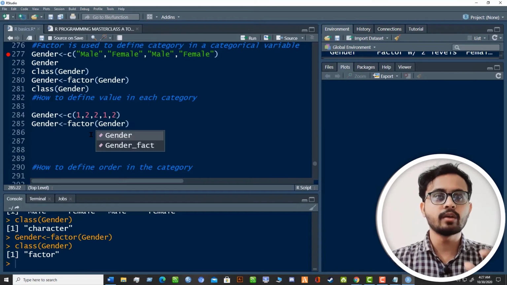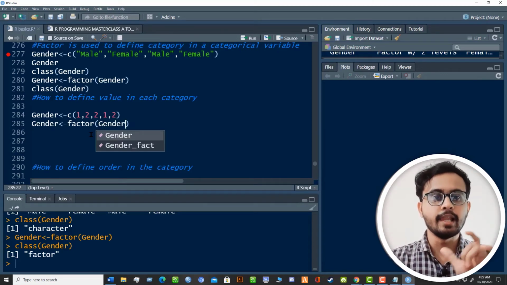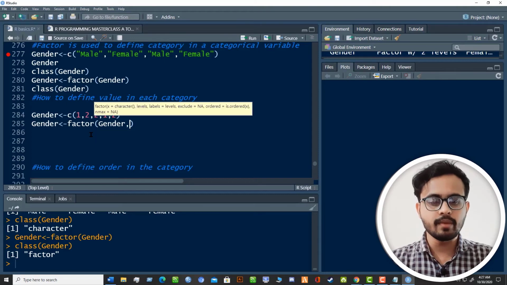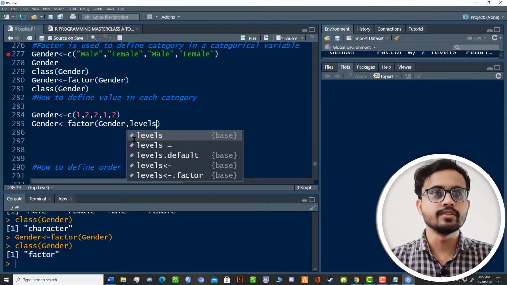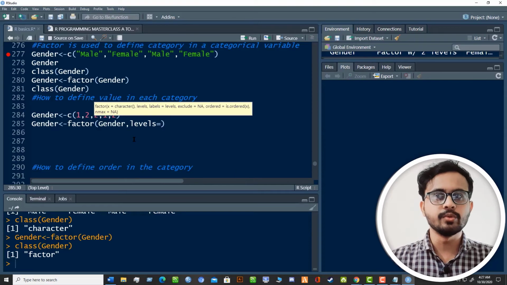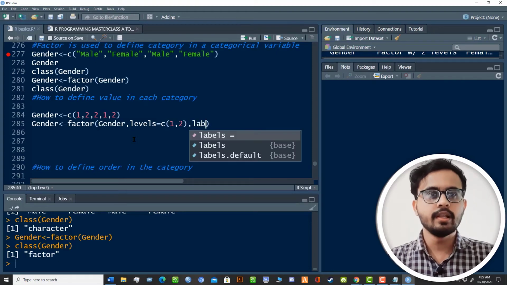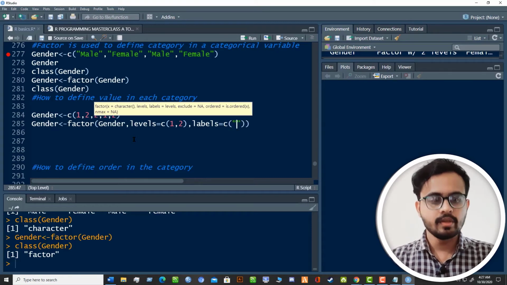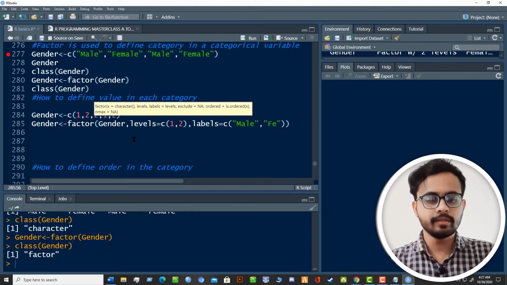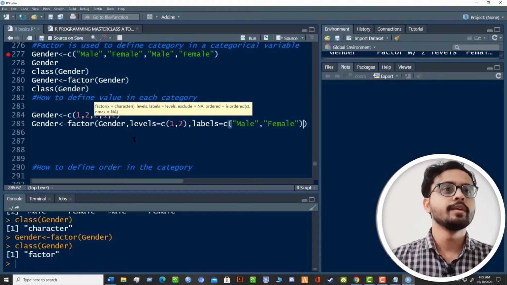Now inside this factor function you can use levels. So what does it mean by levels? If I use help, you can see that there are a lot of options coming out. Levels is equal to c of 1, 2, using the vector because here I have two values, and labels is equal to c of male, female.